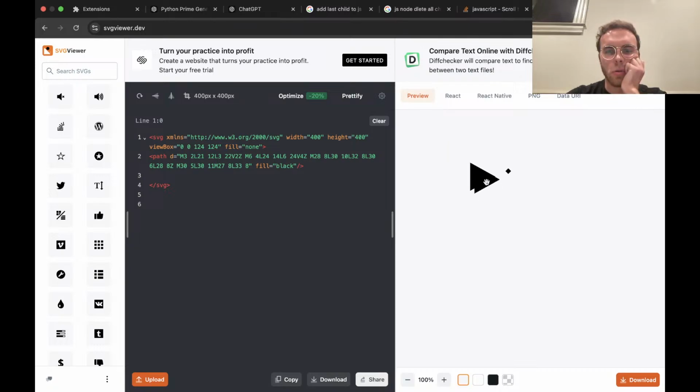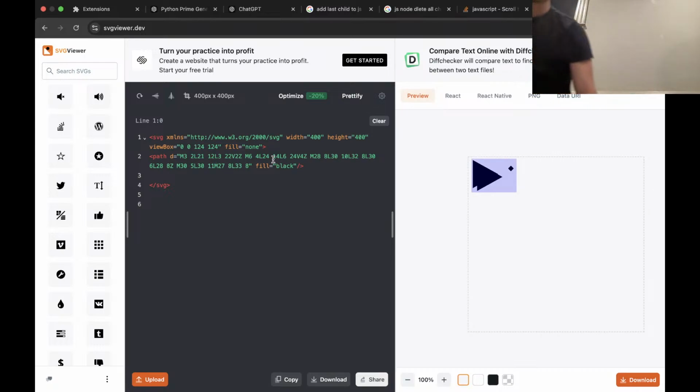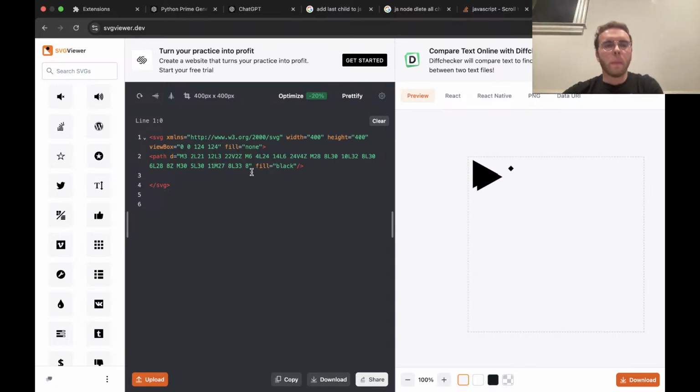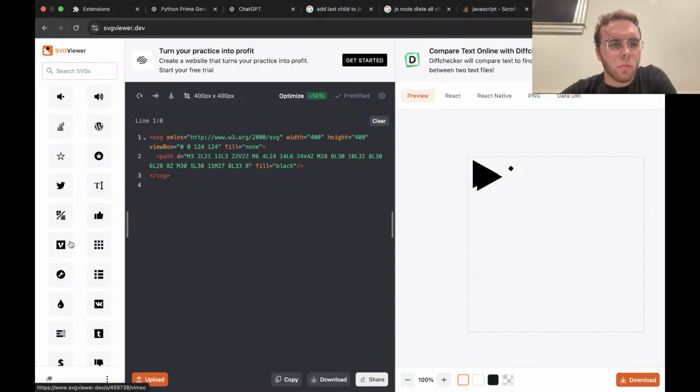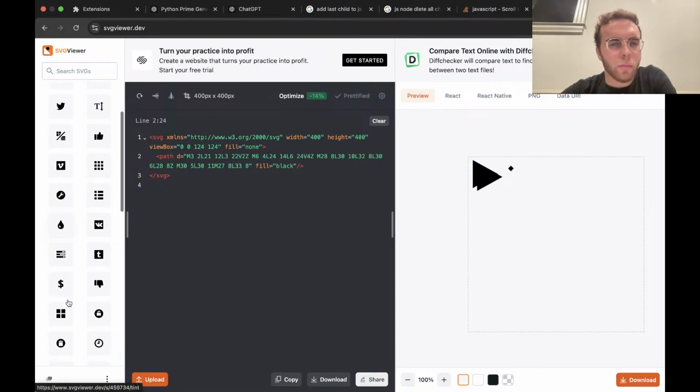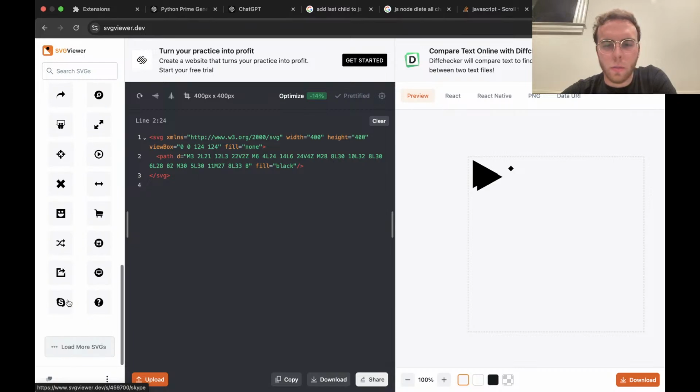Whoa. Where are you going? One second. Okay. What is going on here? Prettify? No. What is going on here? Can we have a path editor, please? I'm not the best at this.